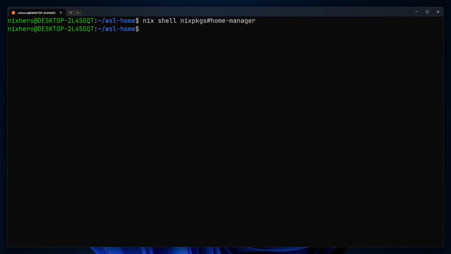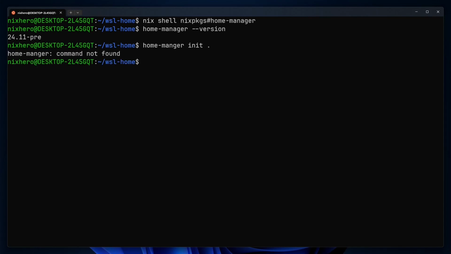So we are in the virtual shell and we should be able to run home-manager --version. So we have Home Manager installed. What we want to do is initiate our Home Manager configuration. Home Manager conveniently has an init command which will create a working hello world example of a Home Manager configuration. So we'll run home-manager init in our current working directory.